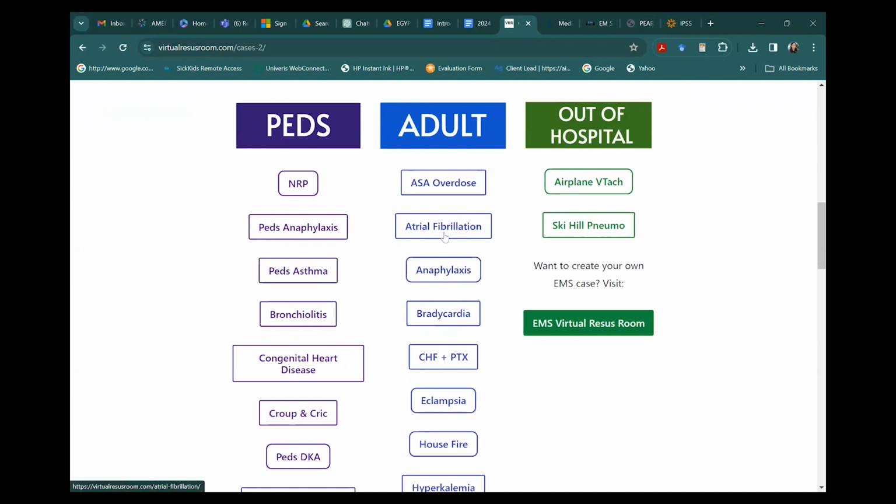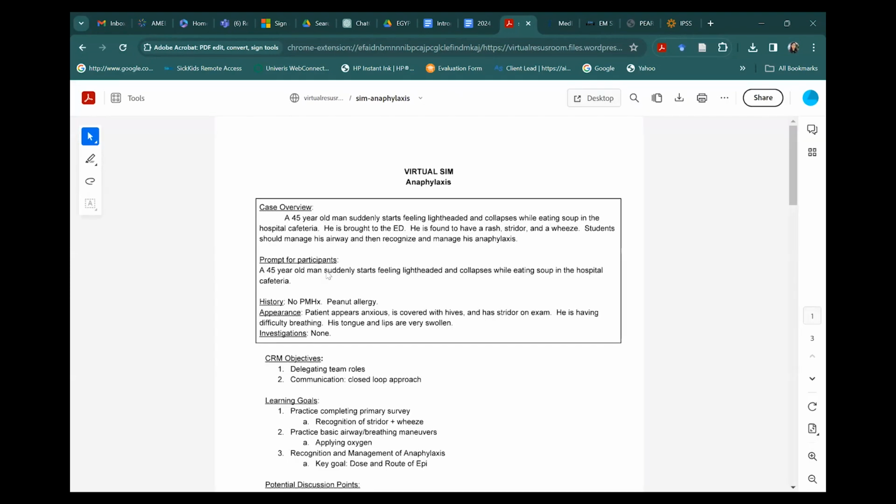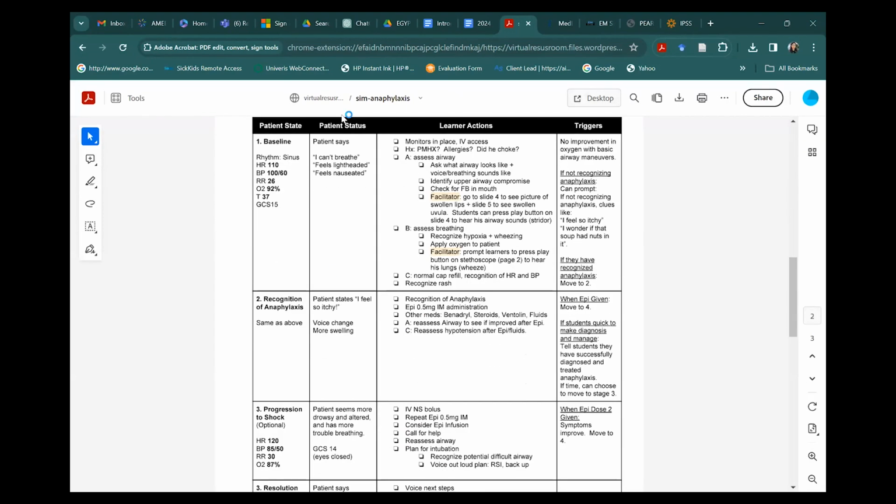So for example, if I choose anaphylaxis, there's the whole scenario here, the anaphylaxis case. It will open up as a full simulation ready-made case. Definitely you have to tailor it, like this is the full SIMS case.